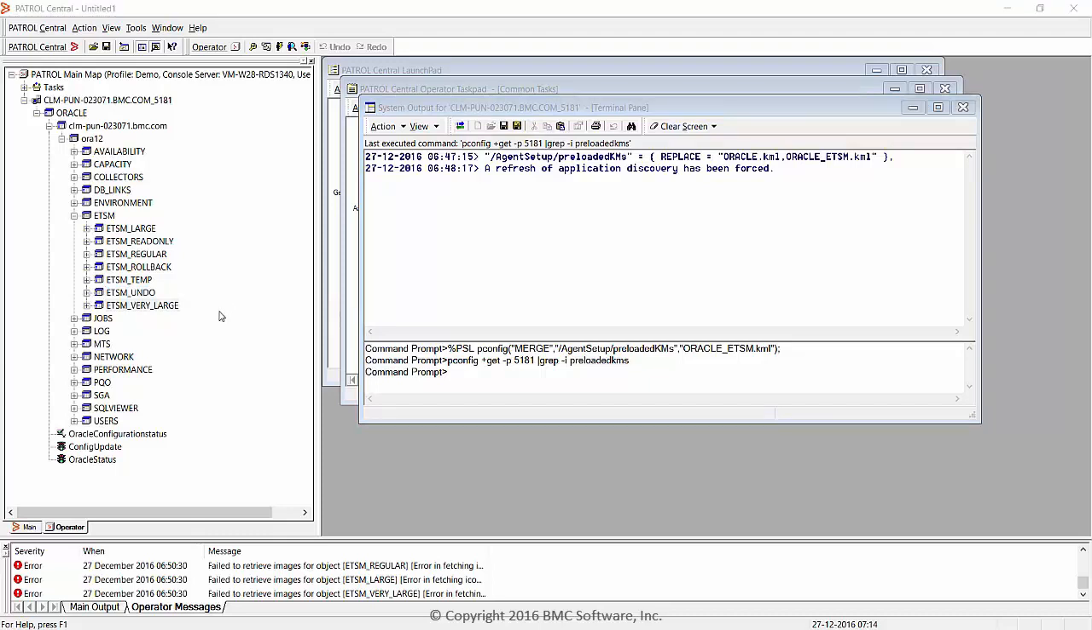Also, you can sort the table spaces into different containers like large and very large, depending on their size. The size option can be specified in ETSM instance level configuration or the ETSM global configuration. And similarly, the history option can also be specified at the instance level configuration and at the ETSM global configuration. You can also exclude certain table spaces from being monitored at the instance level as well as at the global level configuration.